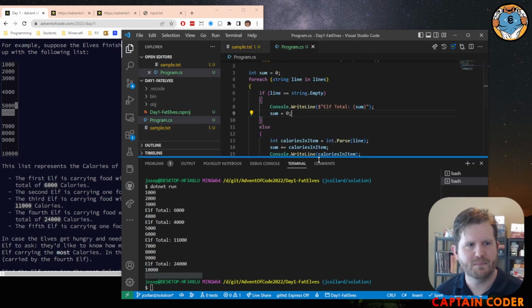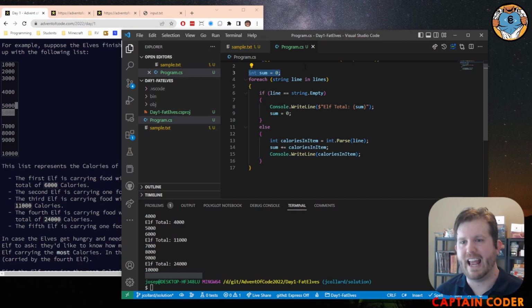So here's my program. I've declared a sum value, an integer to keep track of the sum of the current elf, on the outside of my loop. Then inside, if I've reached a blank line, I display the total showing the sum, and then I have to reset the sum back to zero for the next elf. In the else part, I simply increase my sum value by the calorie item and then display that amount as well.